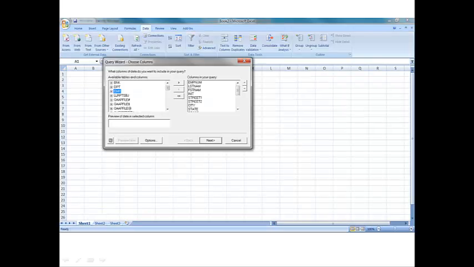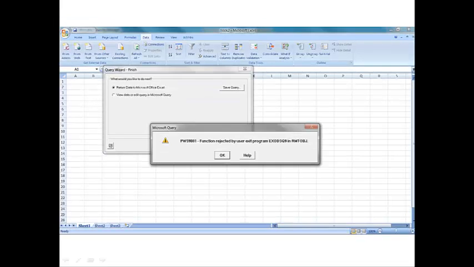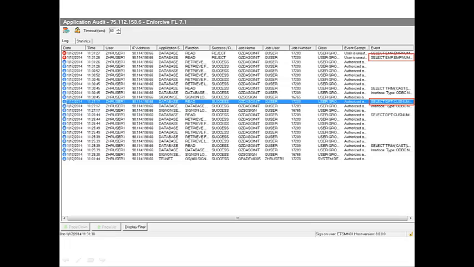If I now return and try and perform exactly the same thing on the employee file in that HR prod library, we'll see that it is treated differently, and a rejection message will appear as part of the query building from within Excel. Returning back to the application audit within the Enforcive Enterprise Security software, we can see transactions representing the different types of read and retrieve and log on that were performed through the database server.